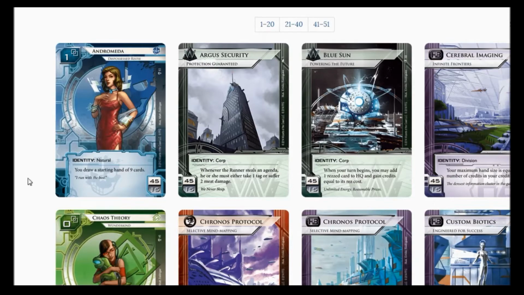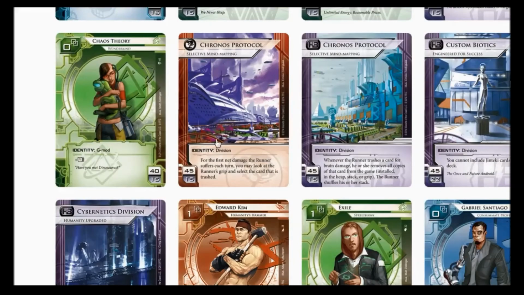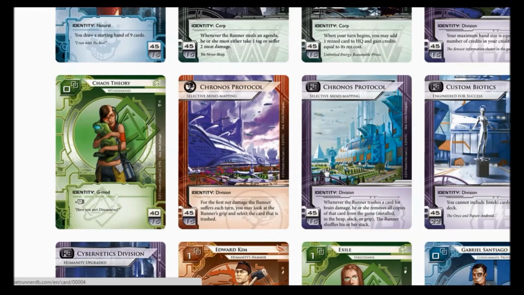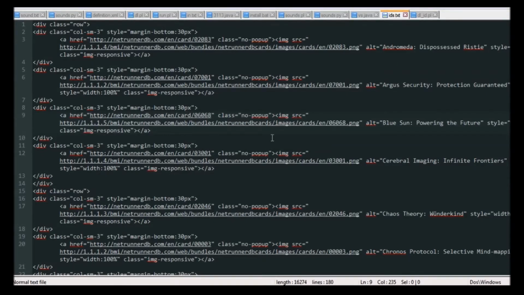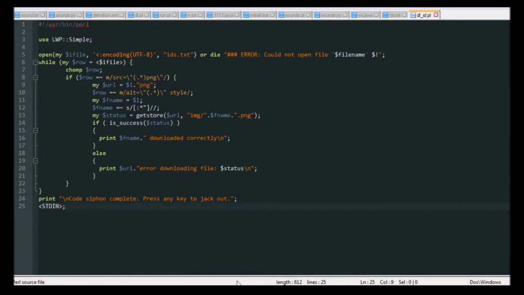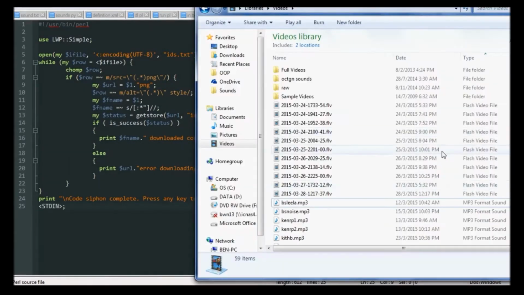Alright, so you have basically a list of IDs here. So we want to pull all the images onto our hard drive. So first thing, we look at the source code, and there's all the URLs for the images along with their names. Like this one's for the mask, Cyber General. Alright, so we just save them into an ID file, a text file, and with a bit of Perl magic, we can begin pulling the images.